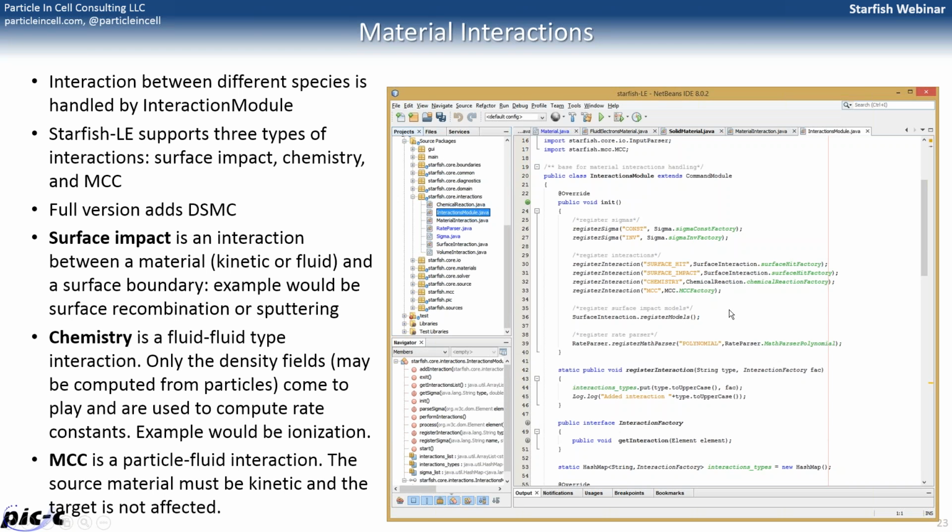We're also registering some math parsers. You can specify some of these sigmas, for instance, using math equations. So there's this polynomial parser right now that allows you to specify a polynomial equation. But again, all of these things you see, where we register something, could be extended in your plugin. So in your plugin, you could register additional interactions, and that's what you saw earlier in the previous slide. They registered a new interaction of type DSMC to add the DSMC collisions.